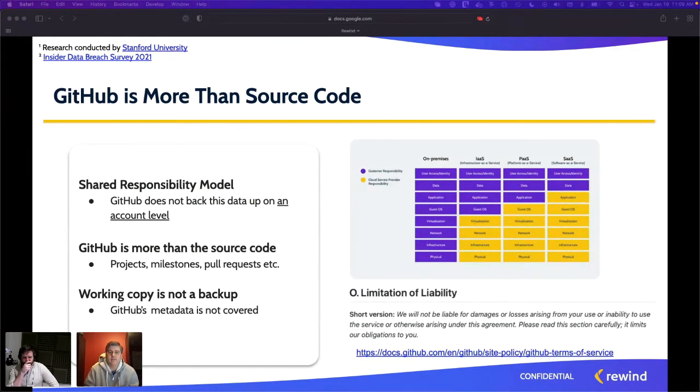Account level data includes everything that is personalized to your business. In GitHub's case, that's repositories and the metadata that surrounds those repositories. These are things like pull requests, issues, project management, releases, milestones, etc. So most organizations aren't aware of this, and this is a pattern we see a lot, actually.